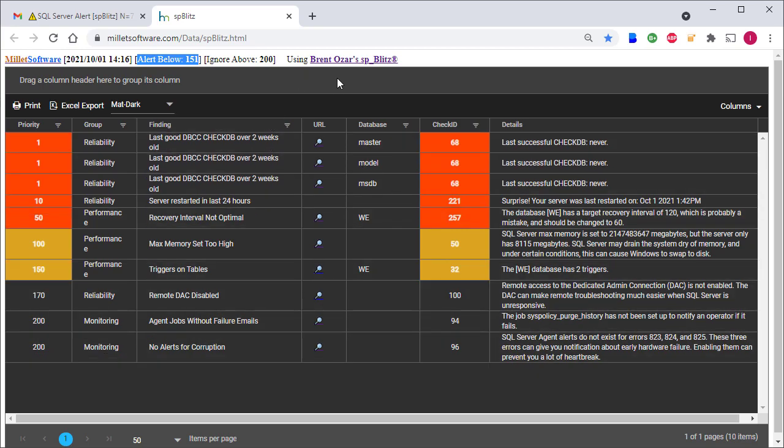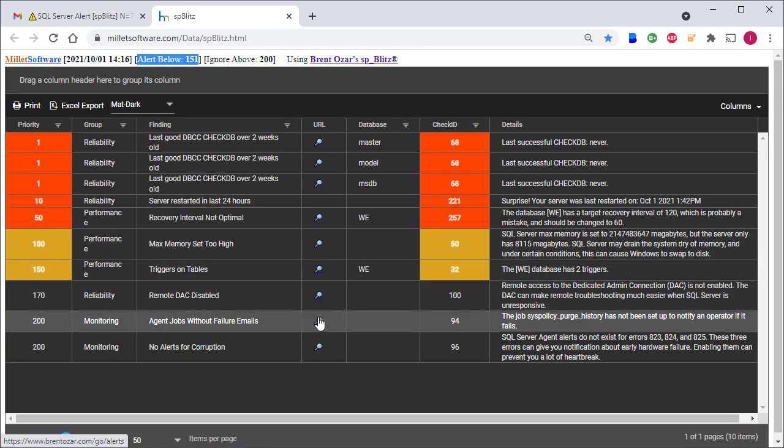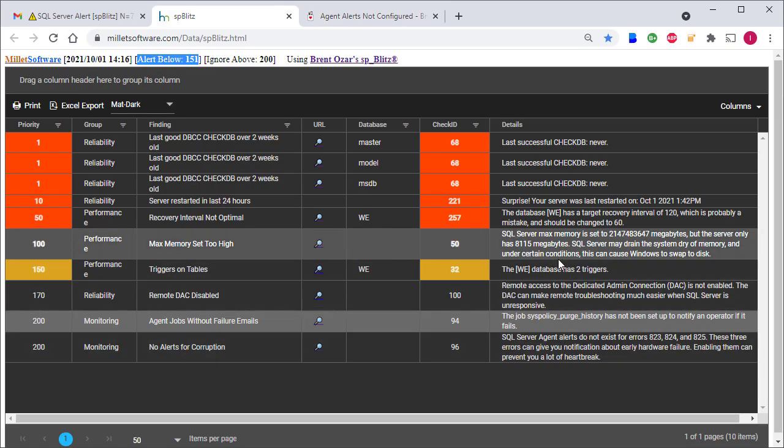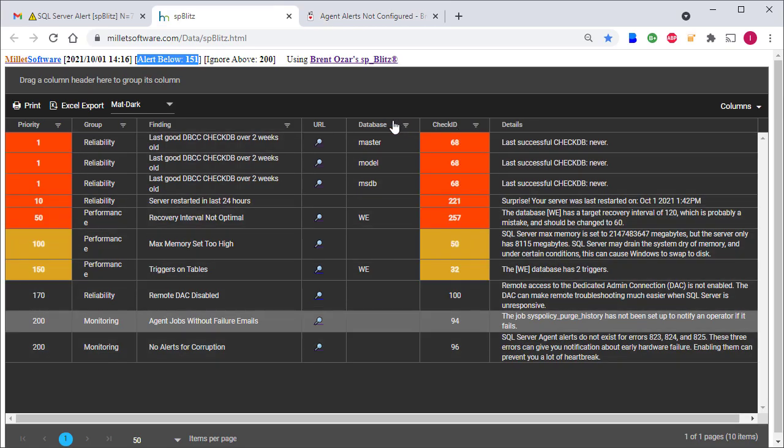Brent Ozar's stored procedure provides really useful information. So you can see the grouping of the problem, the finding, a URL link that takes you to Brent's website with very specific information about that particular problem. So for example, if I click on this hyperlink, it takes me to information about this particular problem, which is agent alerts not configured.